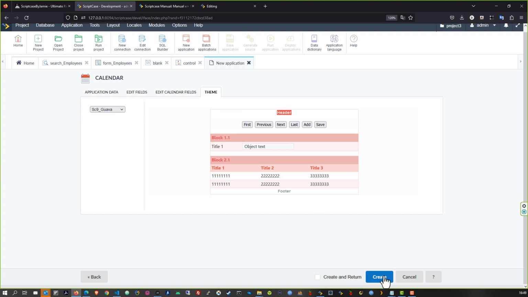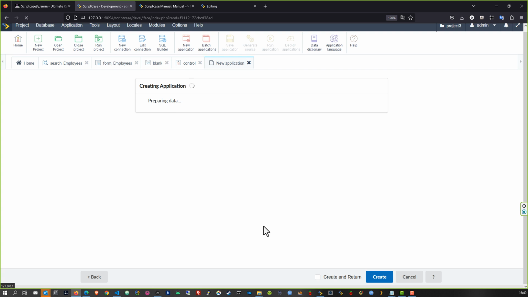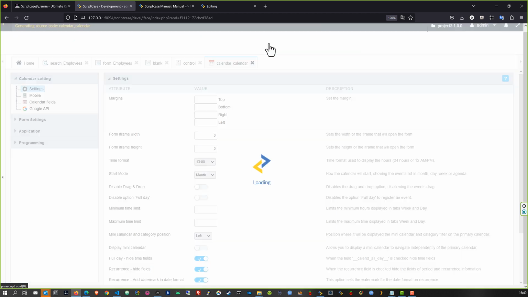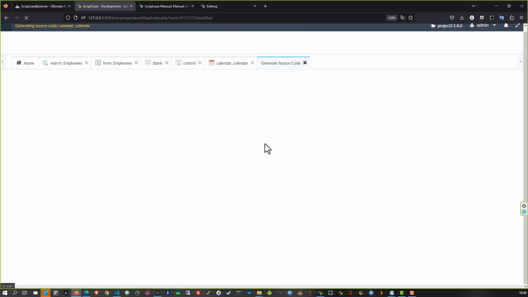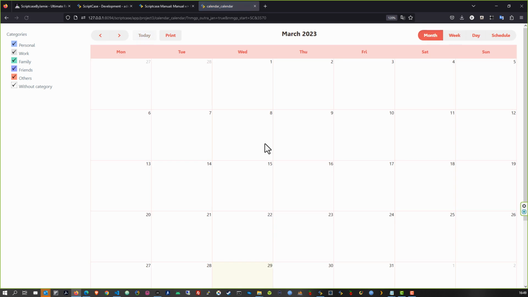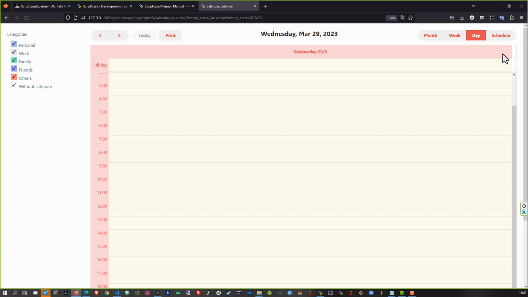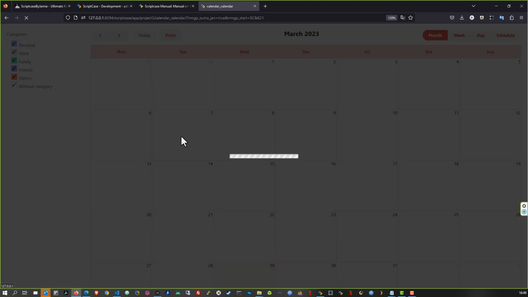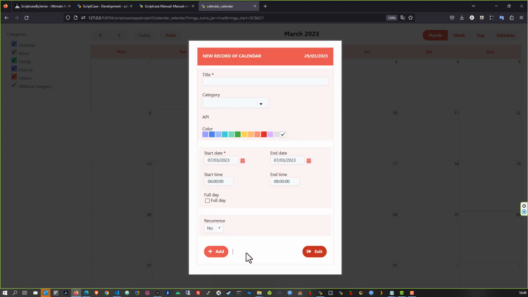Okay, so now with our calendar application, let's go ahead and click the Create button. And if I go ahead and run it, we have there a fully fledged calendar application. Now we have here the month, week, day, schedule, as well as print options, and we can add our events in here very easily, however you please, and you can make adjustments to the calendar tables as well as the form here, and improve the calendar however you need.